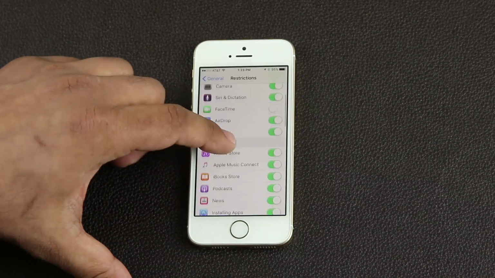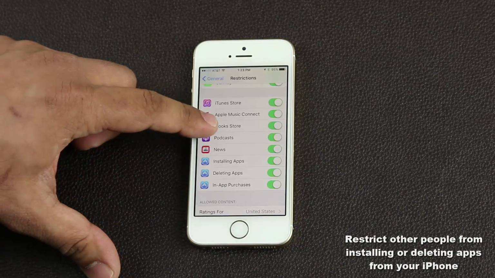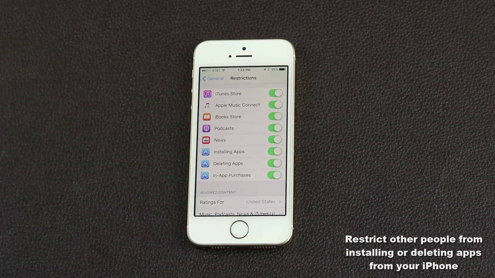And if you scroll down, there's even more options. You can disable iTunes Store and all that. But take a look at the three blue options at the bottom. Installing apps, deleting apps, and in-app purchases. All these three things can be restricted, and that is quite useful if you're giving your phone to somebody else so they cannot install or remove applications.